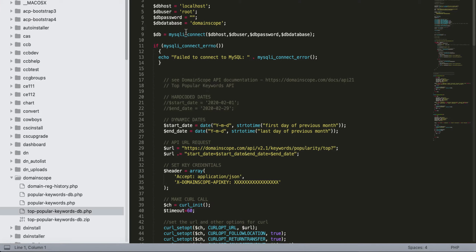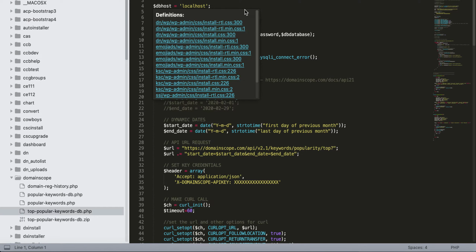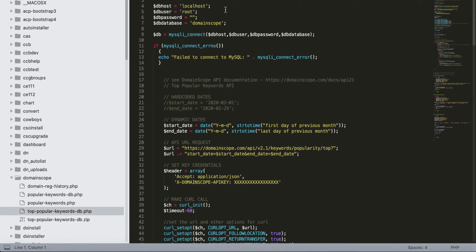To begin with, what you'll want to make sure is that we're able to connect to the database. Using XAMPP, our database host is localhost. Our database user is root, and by default, root does not have a password, so we just put two quotation marks there with nothing in between. The database that we named was DomainScope.